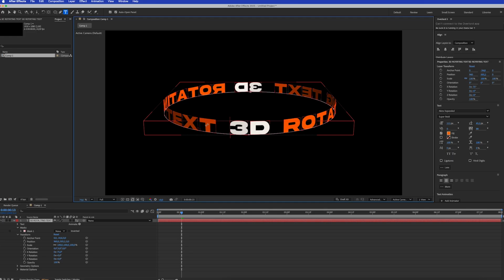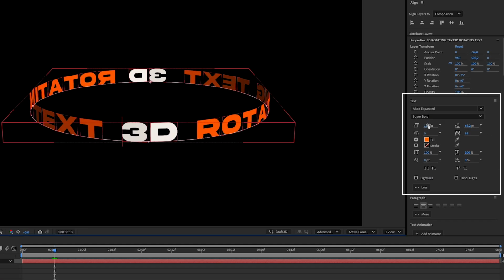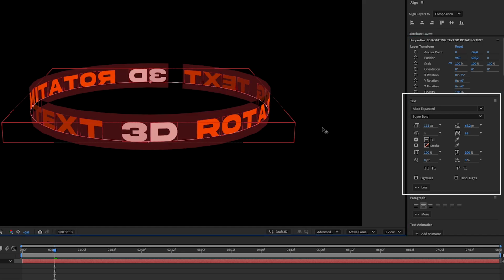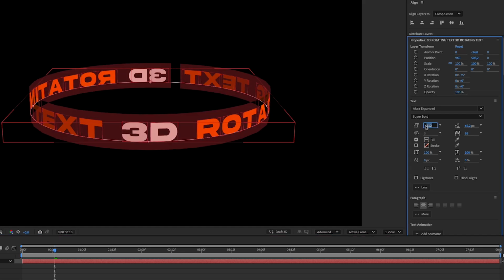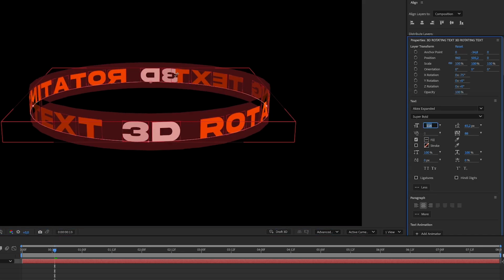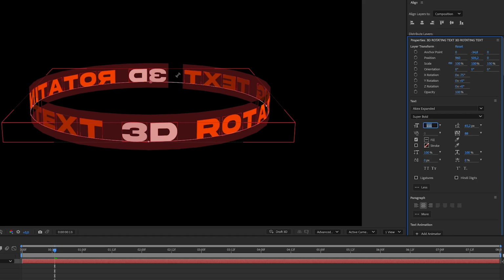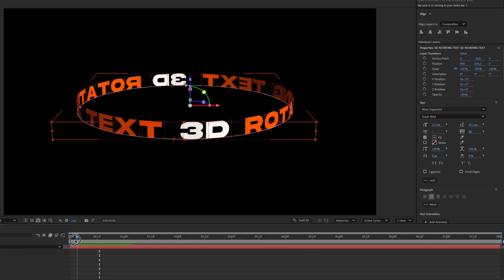But in case you have the text interfere with each other, you can go and change the size of it. So if I select it all and go to the size, you can see on the back here that the text interferes with each other. So I'm going to go back, but this is a way to fix it in case you have a bigger text. Let's play it.